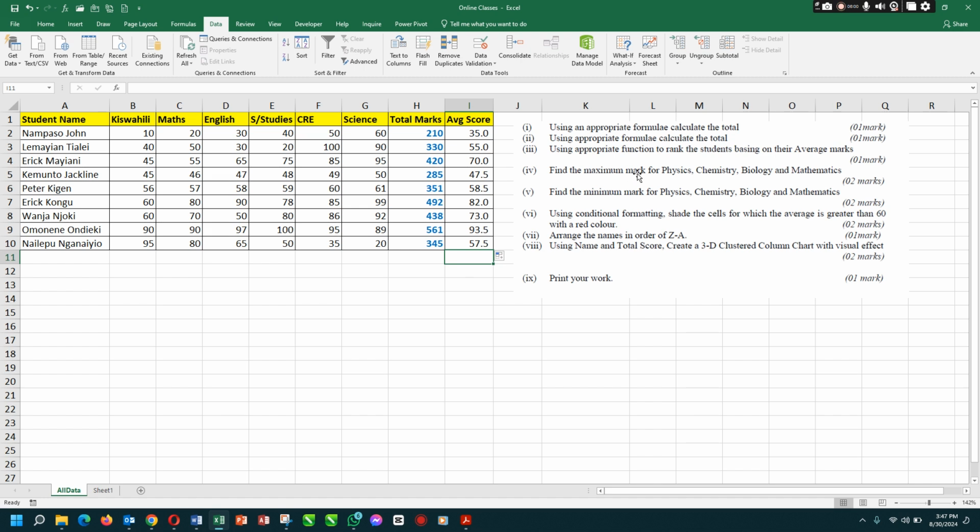Now, another question that we've been told is to rank who is the top ranking student here. But again, we'll later on see how to rank the students based on the average scores. Another question: find the maximum marks for physics, chemistry, biology, and mathematics.